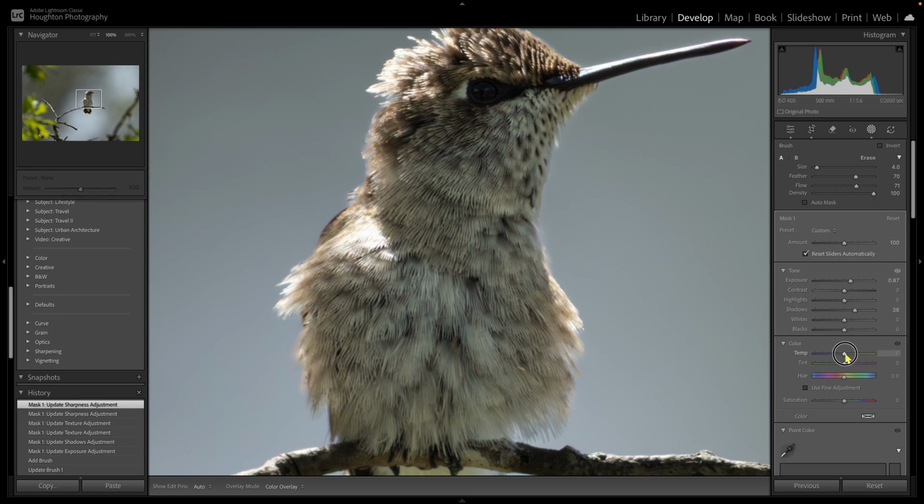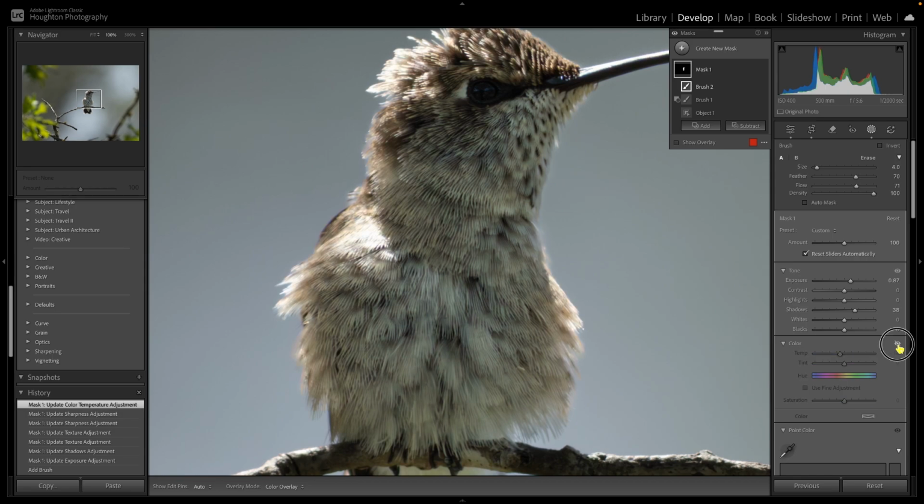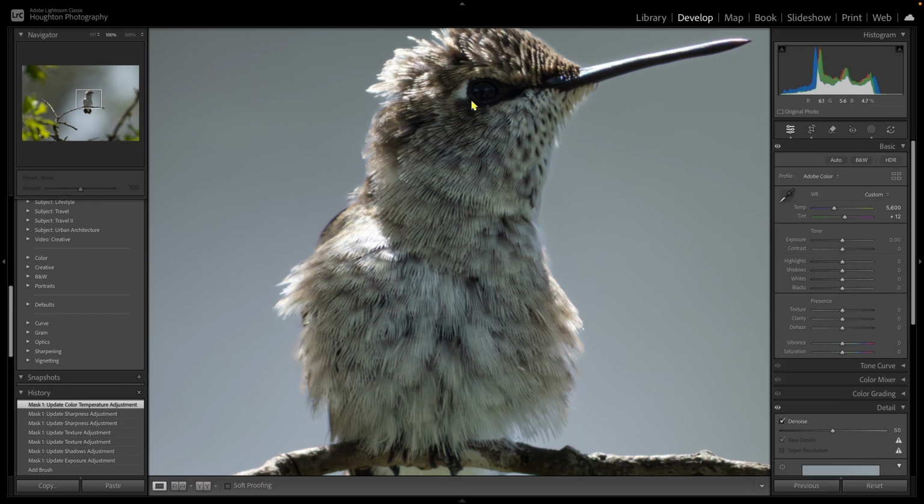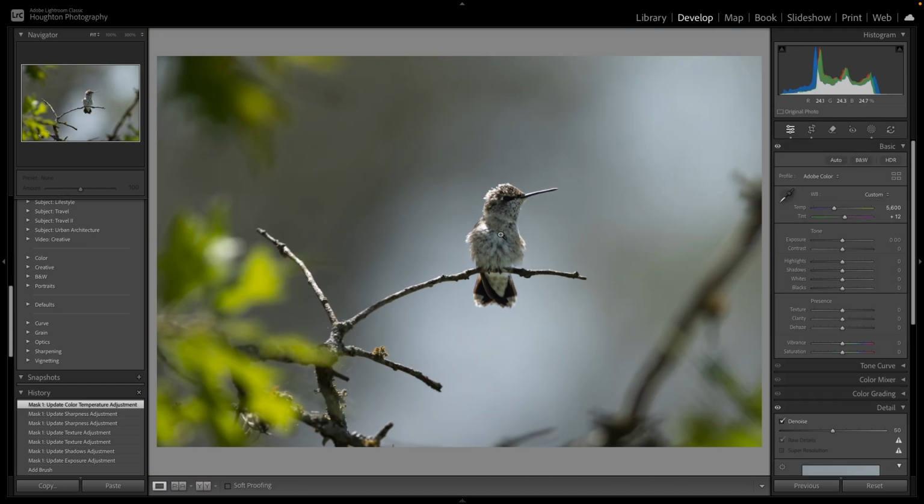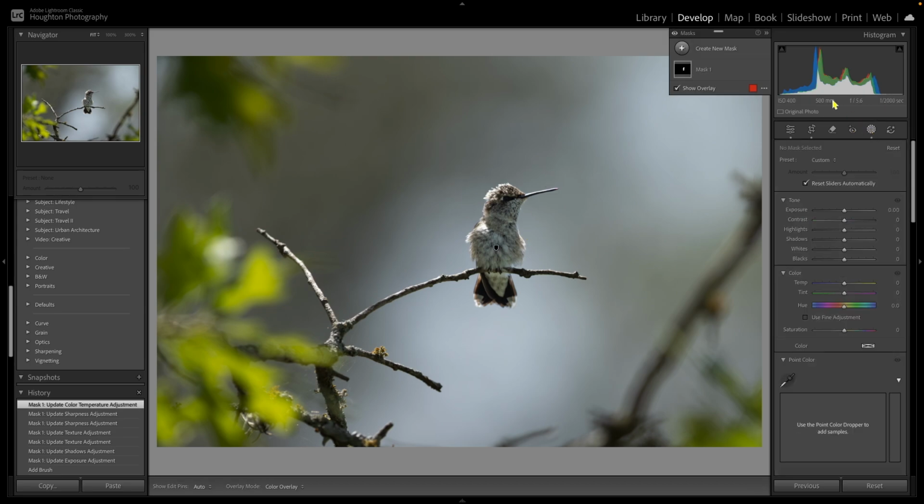We're going to take the temperature slider here, and we're going to take this down just a smidgen. I mean, not much. And this is why. I'm going to turn it off and turn it back on, and you can see how the temperature on the breast of the bird is now cool. Okay, now let's go ahead and click out of that. Still natural looking, okay?